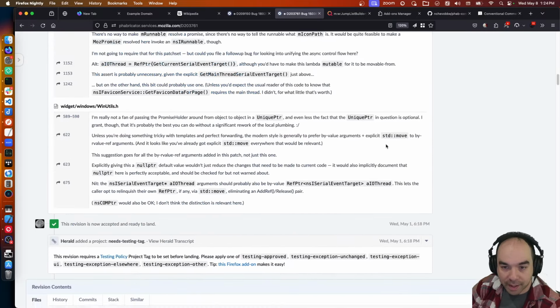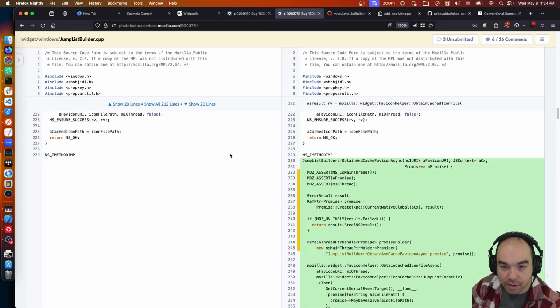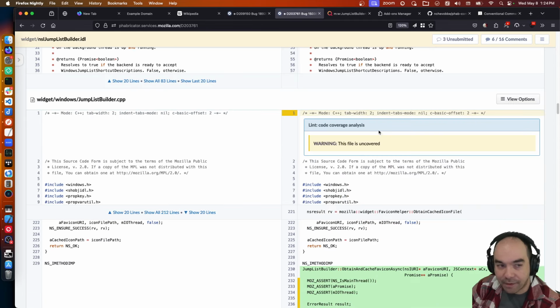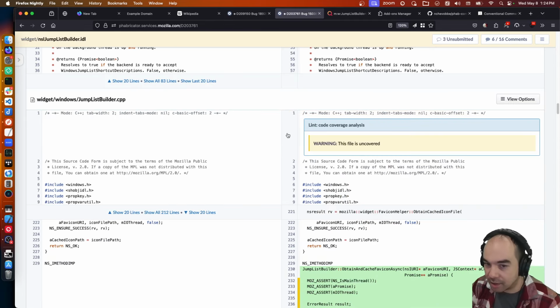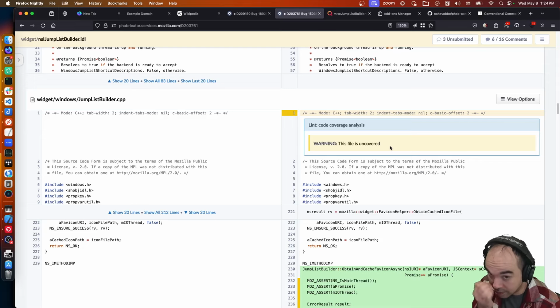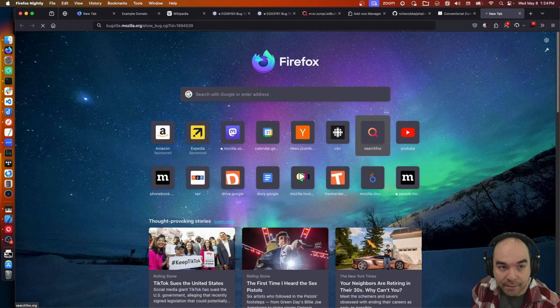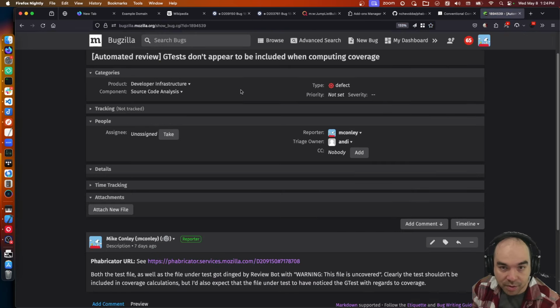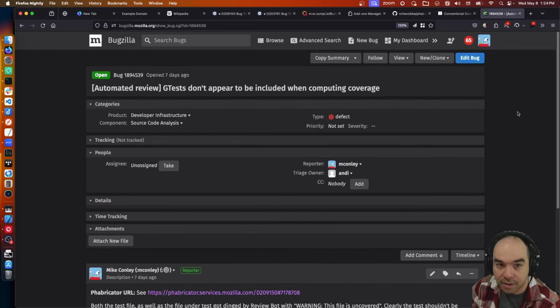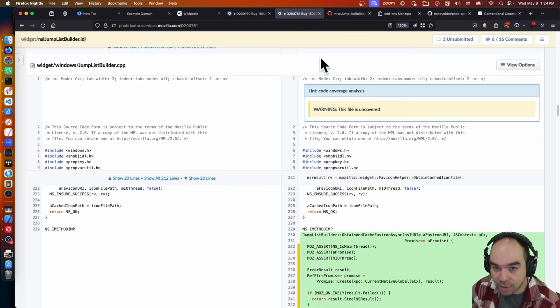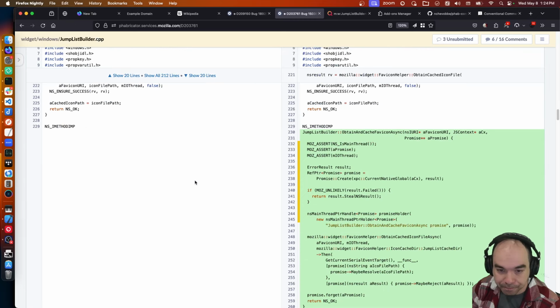We'll go right to the top again. So this warning that the file is uncovered is bunk. Our code coverage analysis is wrong, and I don't know why it doesn't know that this file is actually covered by our G-test. I think G-tests might not actually be included in some of our code coverage analysis. And I filed a bug for that. Automated review: G-tests don't appear to be included when computing coverage. So we can ignore that. There's a bug filed for that.